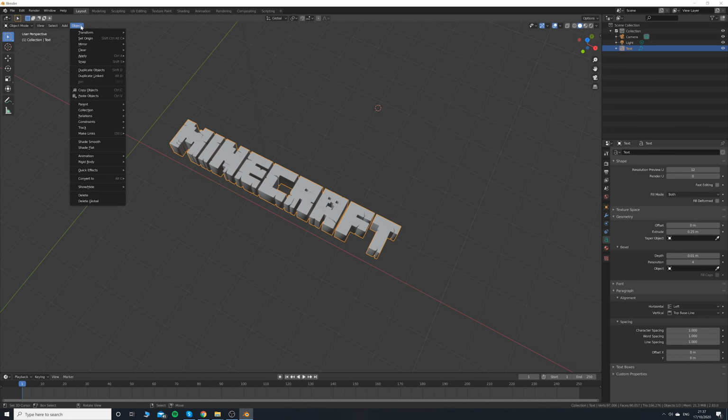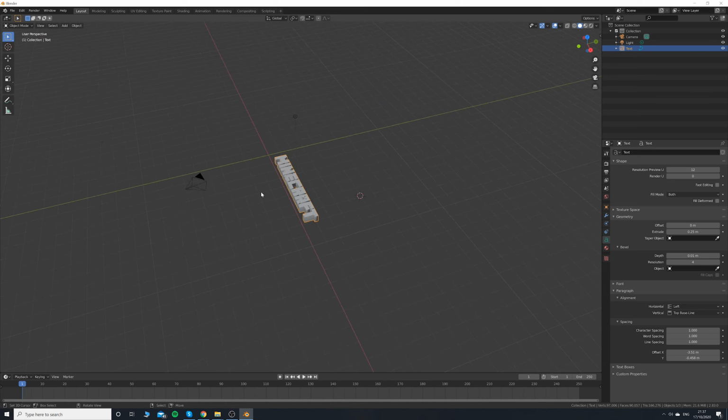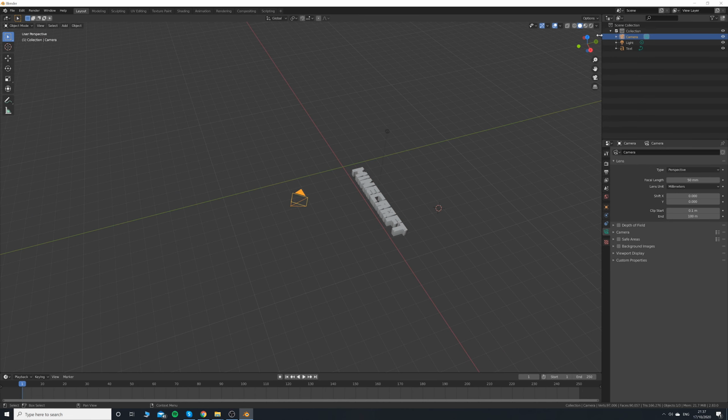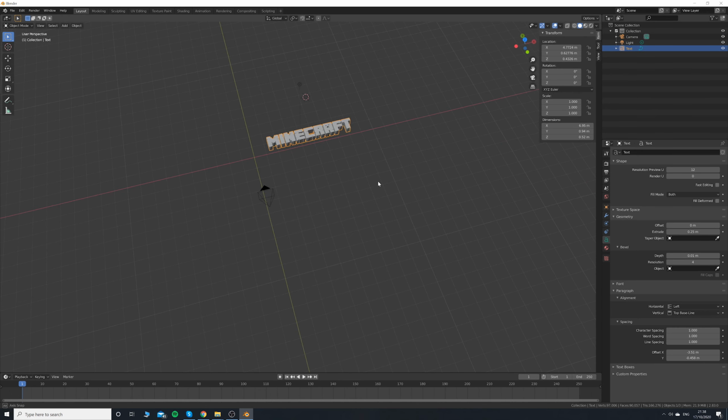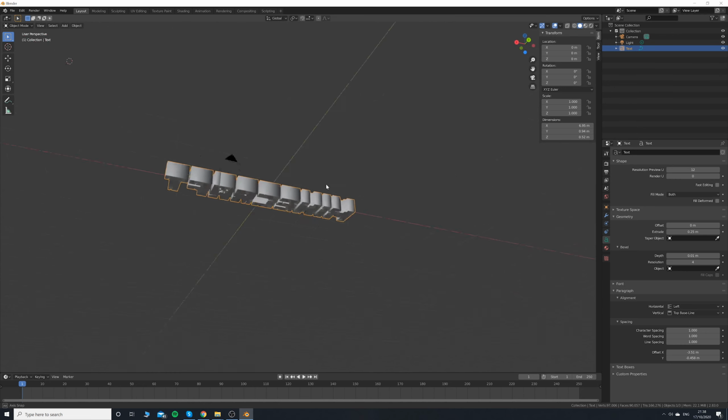Next thing you need to go to object, set origin, origin to geometry. That's gonna give us this anchor point right in the middle of the object. And next we will move the camera to x 0, rotation x, rotation z 0, and we're gonna do the same thing with the font. So right click on it and set the z and the y to 0 and x to 0, so we have it right in the middle.